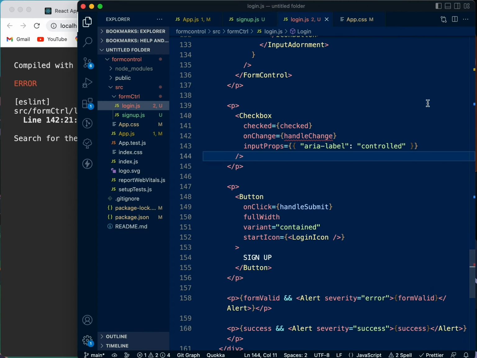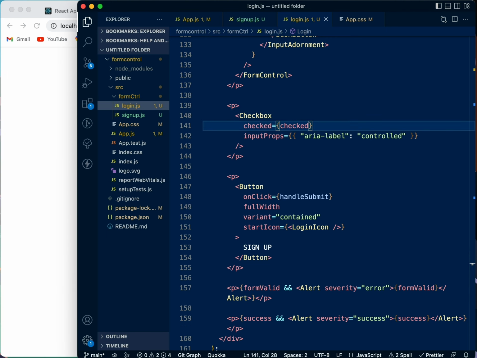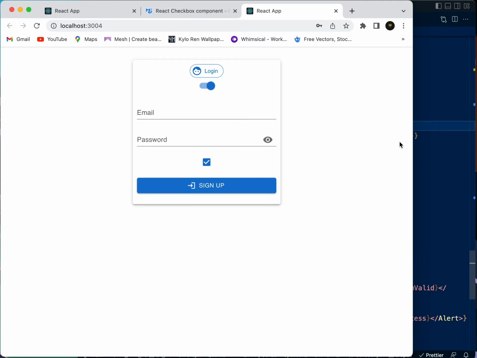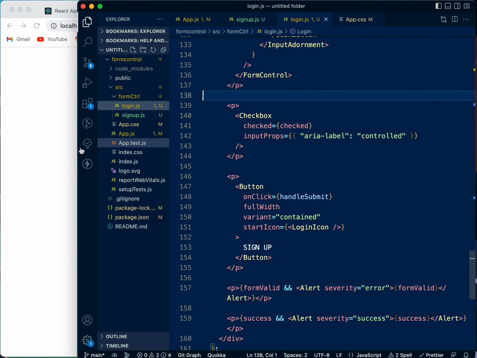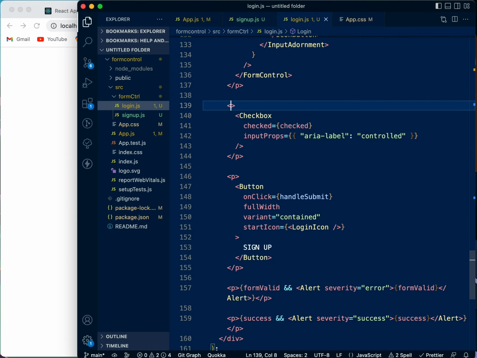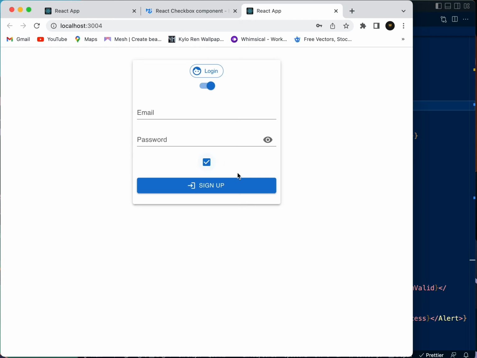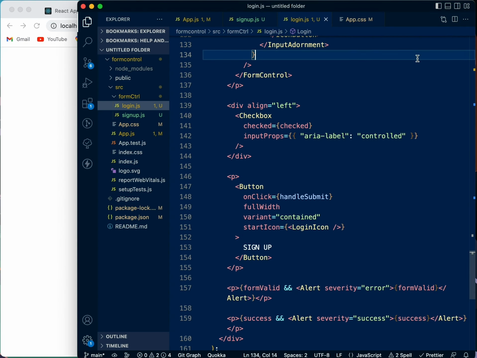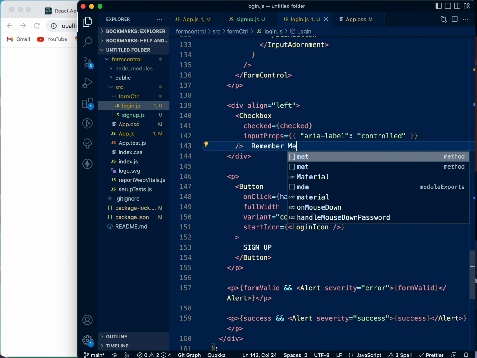Handle change is not defined. Let us remove this. Okay, so checked. That's how it looks. Okay, it's over here. Now we want this to be at the edge here. So we're going to change this into a div, and we're going to say align left. Okay, now after the checkbox, we need to put a remember me.